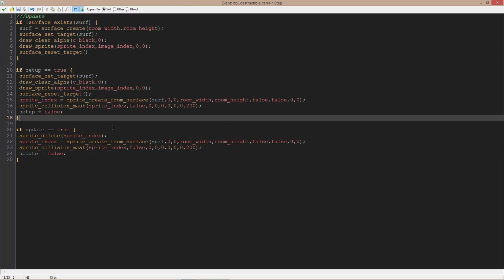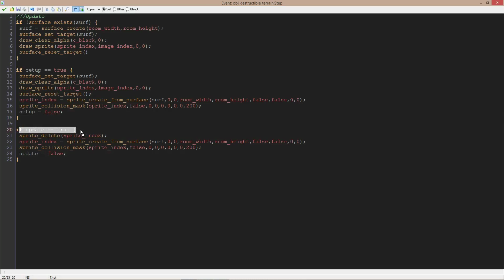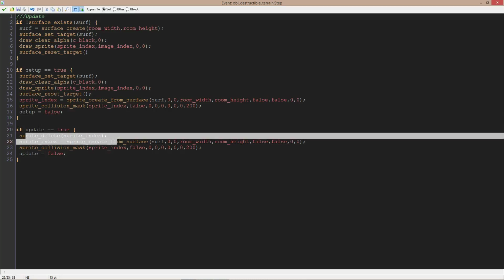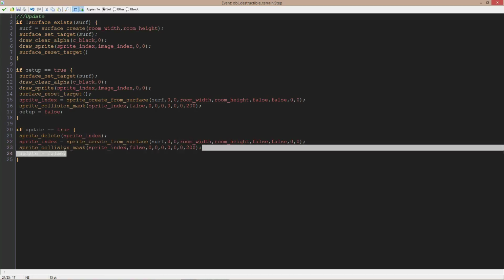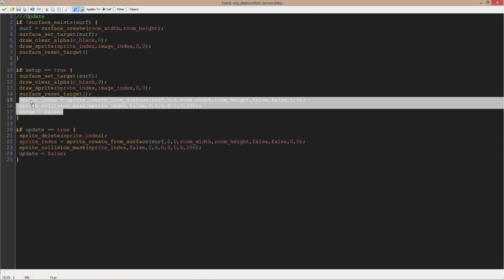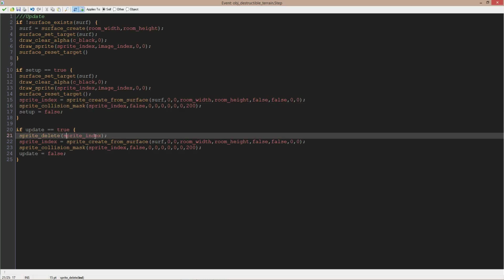Then we have the update. Every time it's told to update, it will delete the sprite index, and then it will create a new sprite from the surface. And again create the collision mask, and then it will set update to false. So it simply repeats this down here, except it deletes the sprite. And again, we don't want to delete the original sprite, thus we have created a new sprite up here.